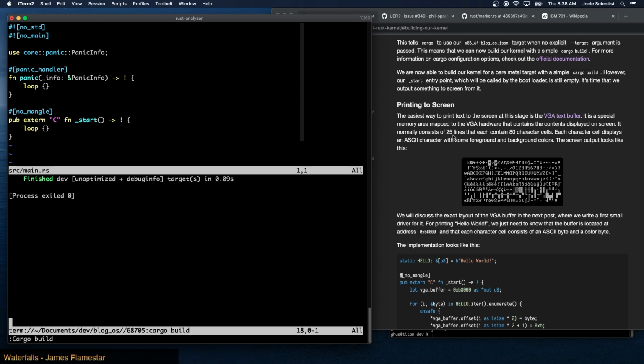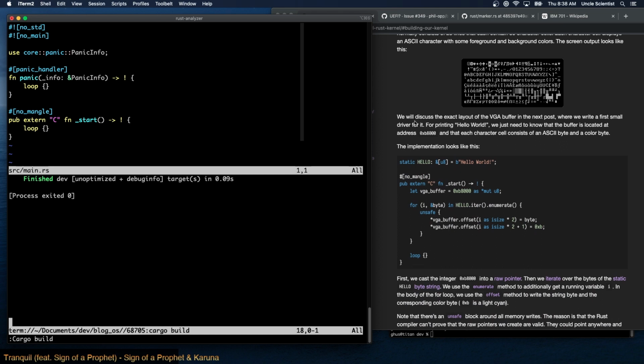It normally consists of 25 lines that each contain 80 character cells. Each character cell displays an ASCII character with some foreground and background colors. The screen output looks like this. We will discuss the exact layout of the VGA buffer in the next post, where we write our first small driver for it. For printing hello world, we just need to know that the buffer is located at address 0xb8000, and that each character cell consists of an ASCII byte and a color byte.